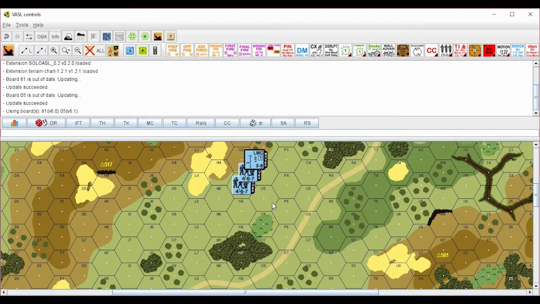To ungroup anything, or just move an individual unit from the stack, just open them up by double-clicking on the stack. And we can just highlight which one we want, click on it, and just move that by itself.